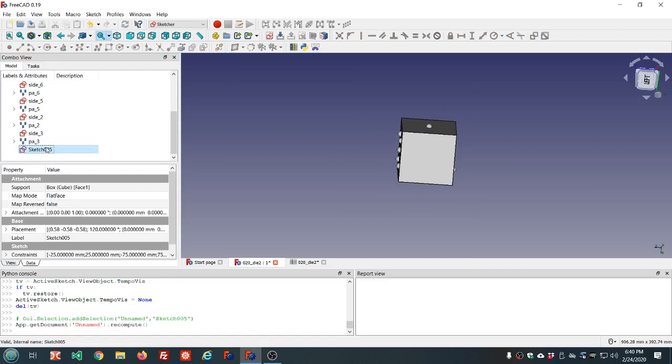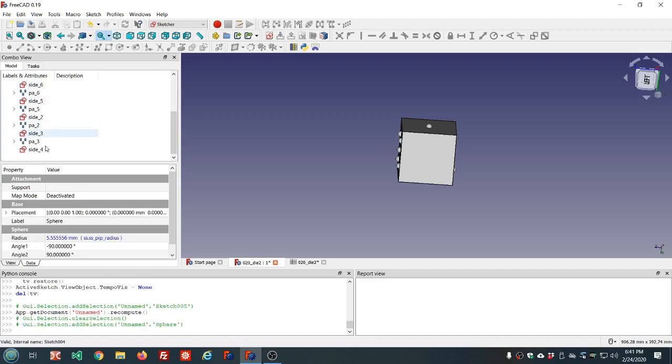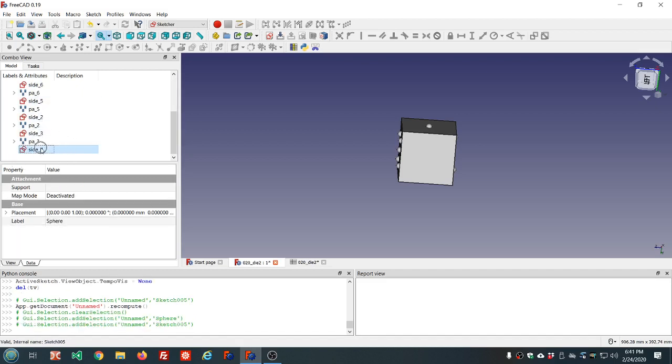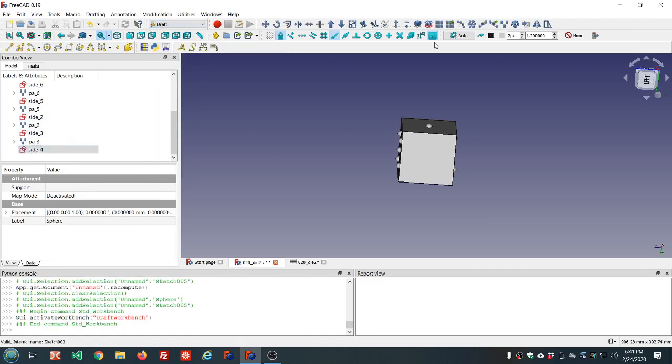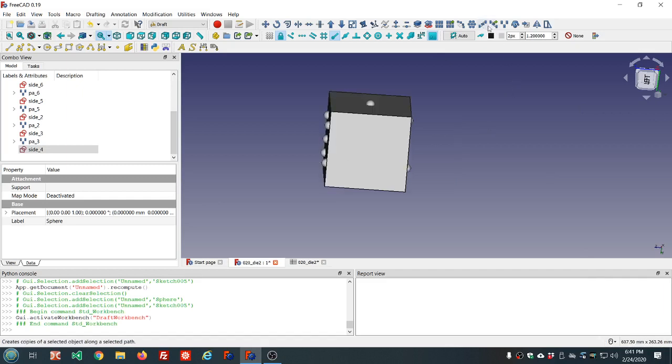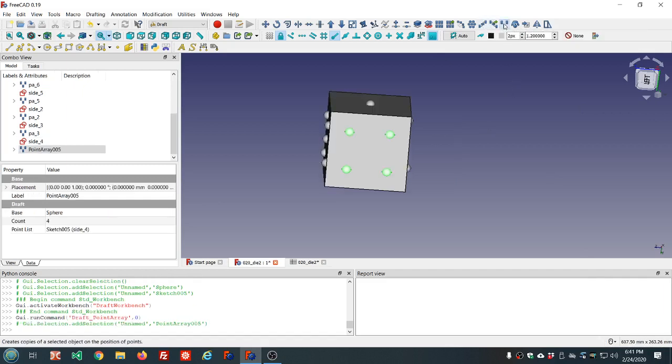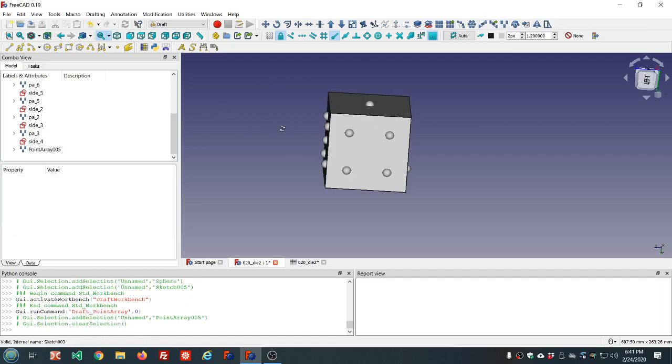We'll rename this one side 4. Select our sphere. Control key down. Side 4. I use control because I'm in Blender mode. If you're in a different mode, I'm not really sure how to do multi-select. It's probably the same thing, but it might not be. We create our point array.